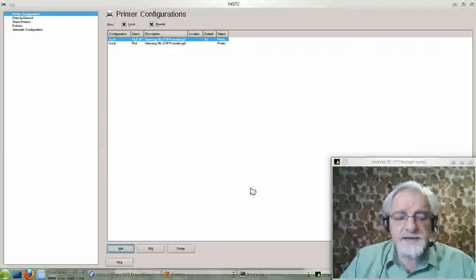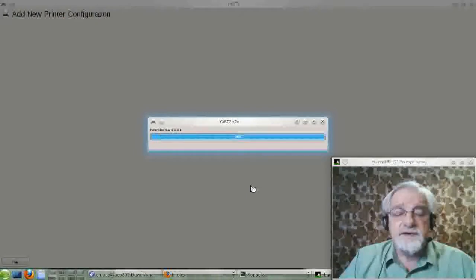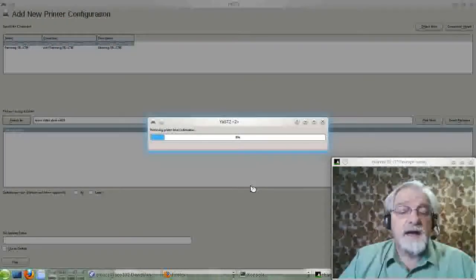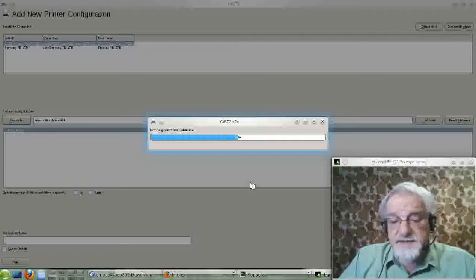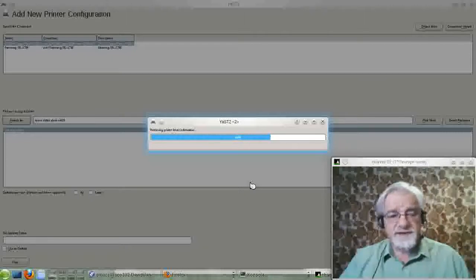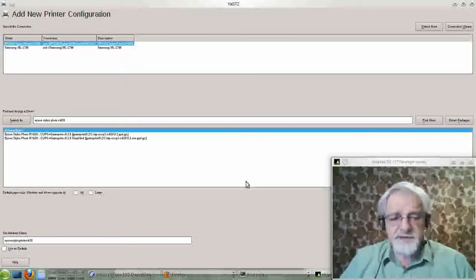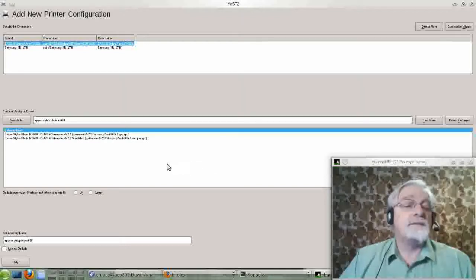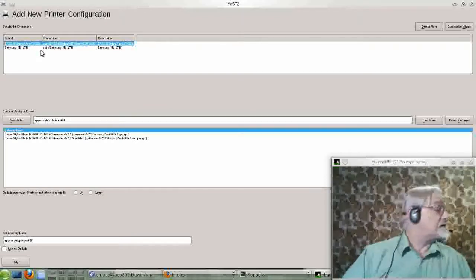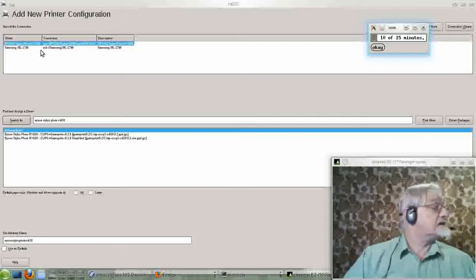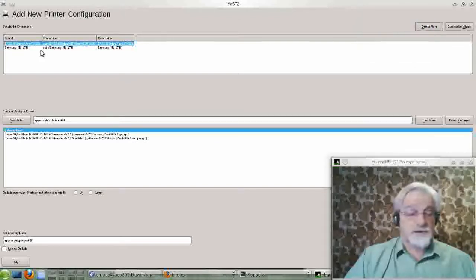I hit the add. The add goes out and finds my printers for me, and it will search the system looking for printers. So in this case, in order for me to find my printer, it had better be turned on and plugged into my computer using USB or whatever is available. If I look here, I see that there is a new printer. It's an Epson Stylus RX620 or something. If I look over to the edge of my desk, yes, indeed, there is an Epson Stylus RX620.